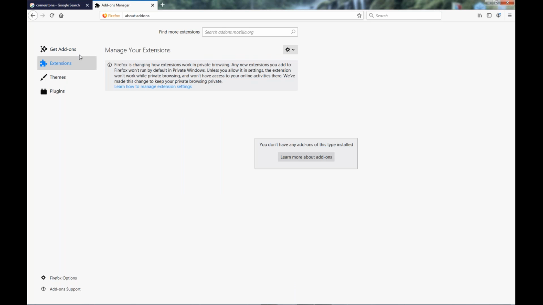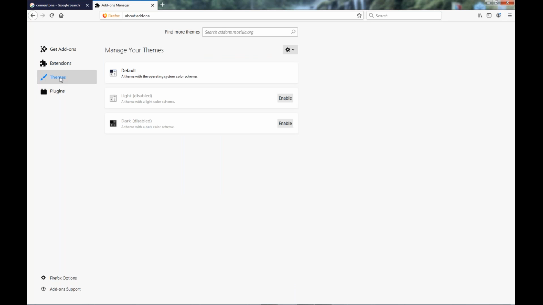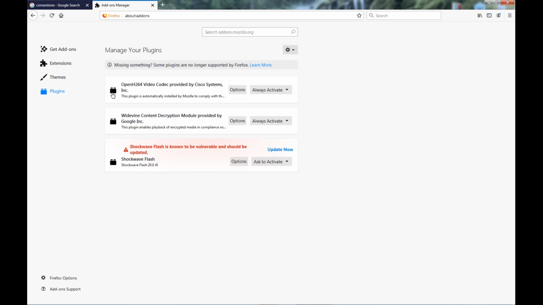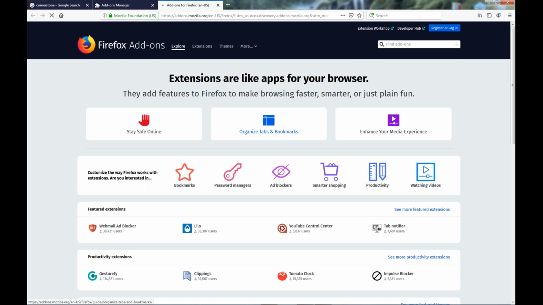Additionally, if I click on extensions here, you can see I don't have any add-ons installed. I could also change the theme the same way I would with Google, and I can change any plugins. I need to update my Flash over here, but we'll do that a bit later. If I click on the Find More Add-ins here, I'm led to the full Firefox add-in and extension area.